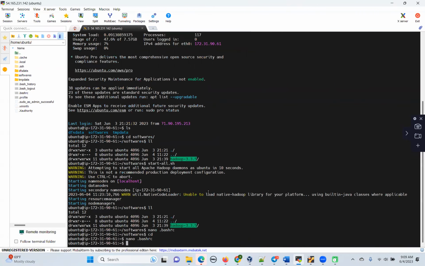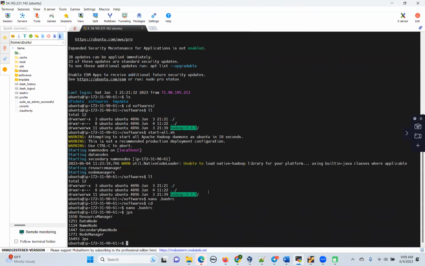How to install Hive? The next thing is Hive has the prerequisite Hadoop, so first of all Hadoop services should be running. I already started my Hadoop. If I check my jps, I can find resource manager, data node, name node, secondary name node, and node manager. All 5 services are running. Next I have to start the Hive installation.